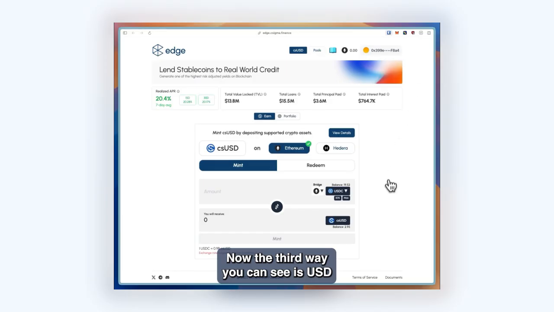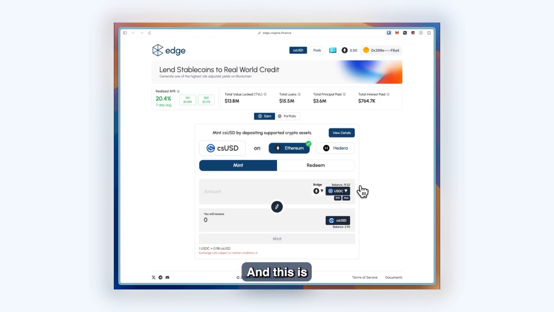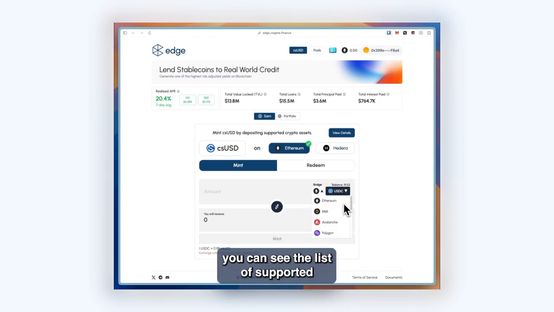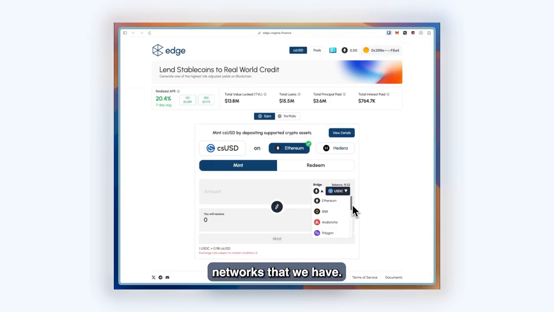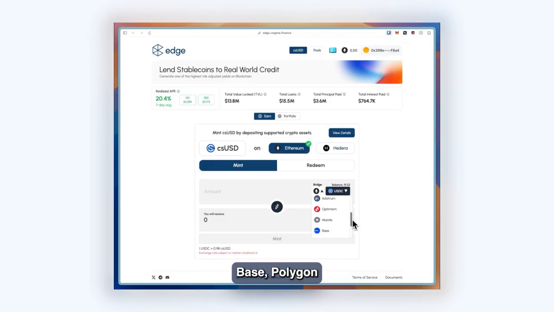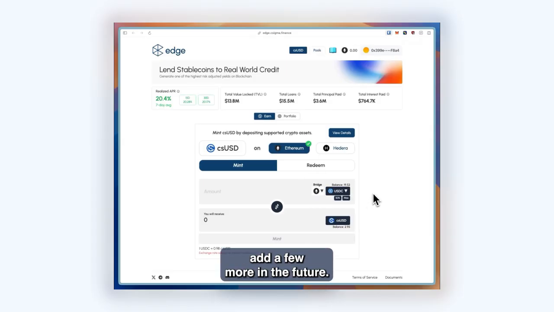Now, the third way you can mint csUSD is if you have assets sitting on a different network. And this is thanks to our Stargate integration. So if you click on the drop down here, you can see the list of supported networks that we have. And this includes all the major networks like BNB, Arbitrum, Base, Polygon, and we may even add a few more in the future.